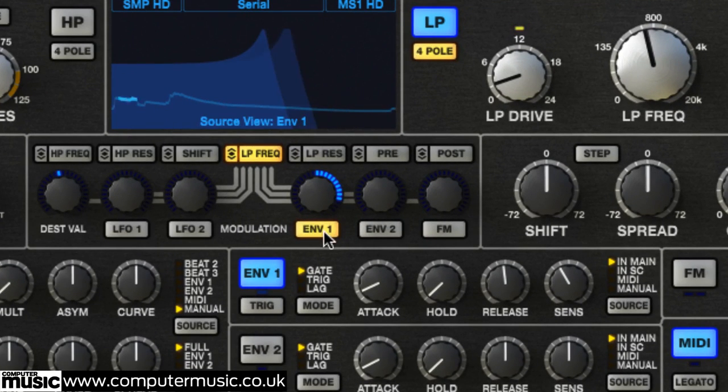When the mode of either envelope is set to gate, it works in the expected way, with the input signal triggering the start of the envelope, which then progresses through its attack, hold, and, once the level drops below the point set by the sensitivity control, release stages as defined by the so-named knob.